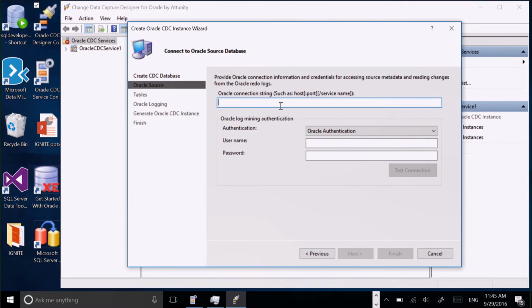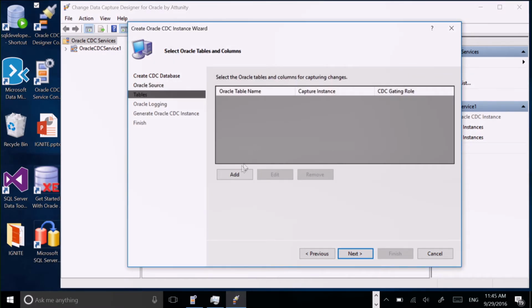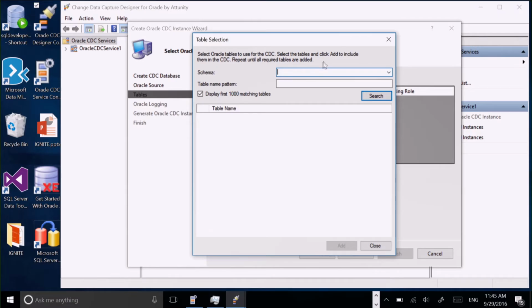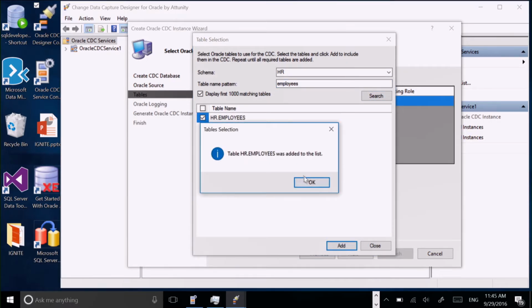So let me give it the Oracle connection string. Machine name is called Aorta. I'm connecting using system. Let me test the connection really quickly. The connection is successful. I hit next. Now I can add an Oracle table here. So let's say we were interested in the HR schema. You can search for a table pattern, in this case, employees. I choose HR employees. I add it.